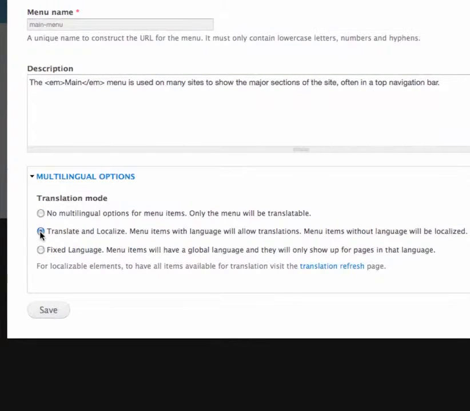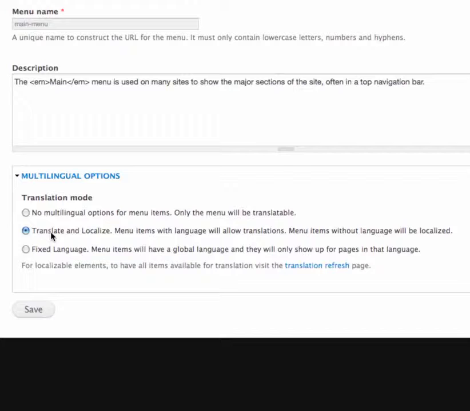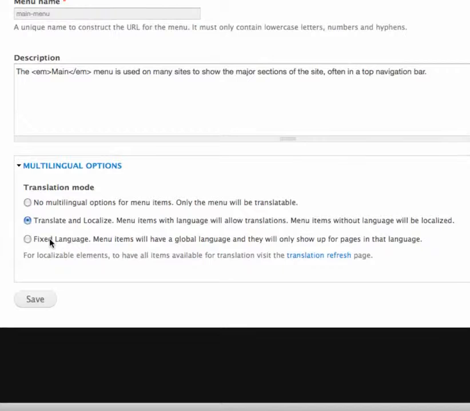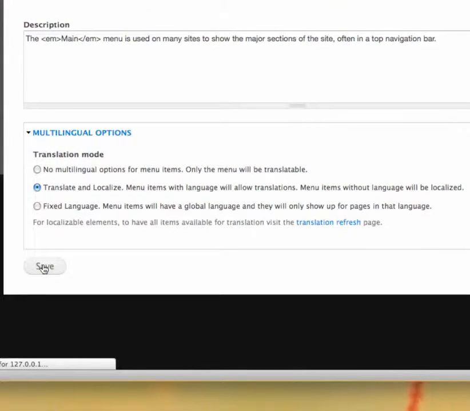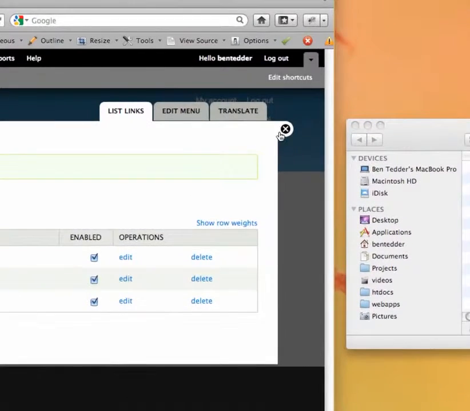The option I use is translate and localize. This means you've got all of your links in the same menu, and it'll just switch. It'll switch because it knows whenever you've put El menu up there, that's going to a Spanish node or to a Spanish piece of content, and when you've got restaurant menu up there, it knows it's going to English content. Or you could do a fixed language menu, so that all your English items are in one menu, all your Spanish are in another. But for this case, we're going to use translate and localize. Save. And you're going to notice the difference, I think, right away.